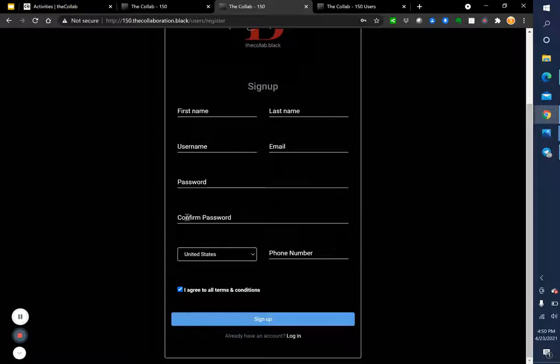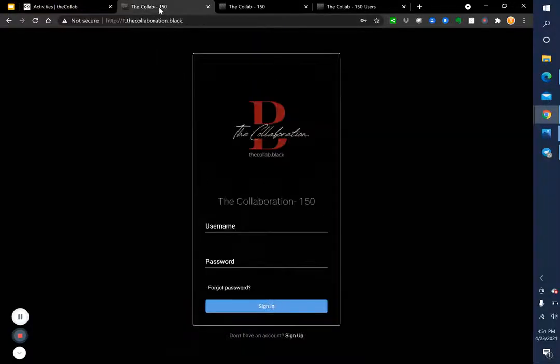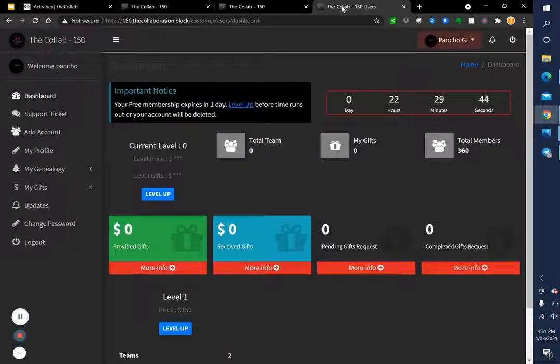Once you complete your password information, enter a cell phone number where you can receive your private messages. If you agree to our terms and conditions, go ahead and click that box and then hit that blue sign up bar. From there, you'll be redirected to this page. And this is where you enter the username and password that you created. Once you're in, you'll be directed to the dashboard.